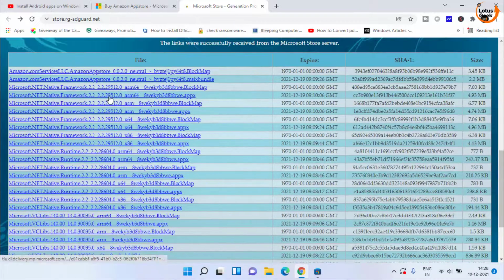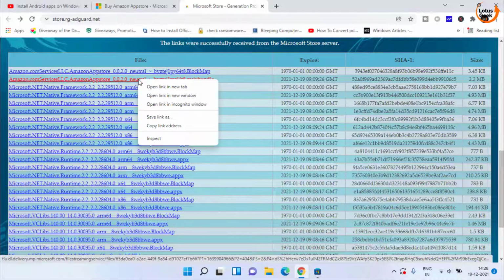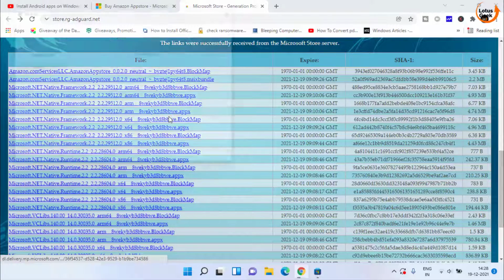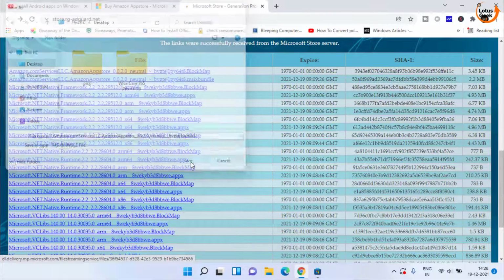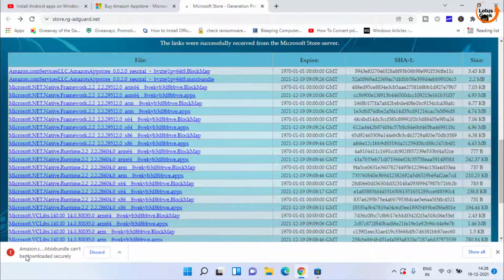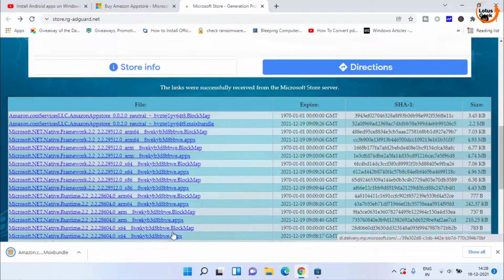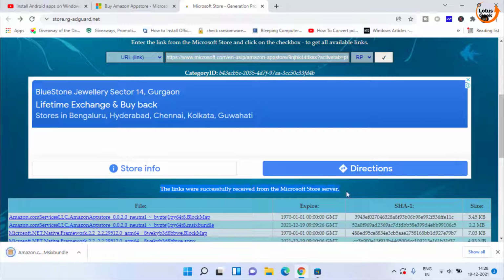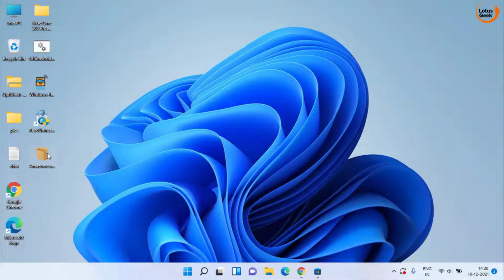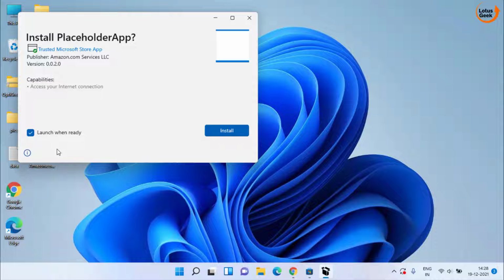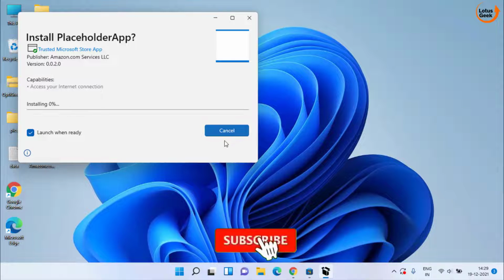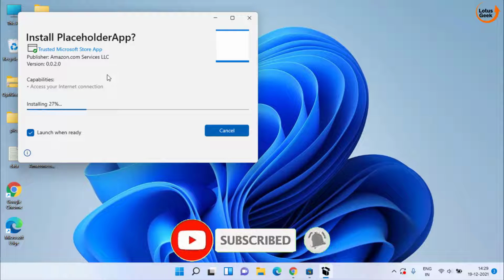Scroll down and here you will find a file of 2.2 MB with .msixbundle extension. You need to right click on it, choose the option save link as, and save it on your desktop. If it is saying it is not secure, click on this icon and choose the option keep, as the links are totally from the Microsoft server. Once it is downloaded, go ahead and run the program and hit the install button to install the Amazon App Store in your Windows PC.